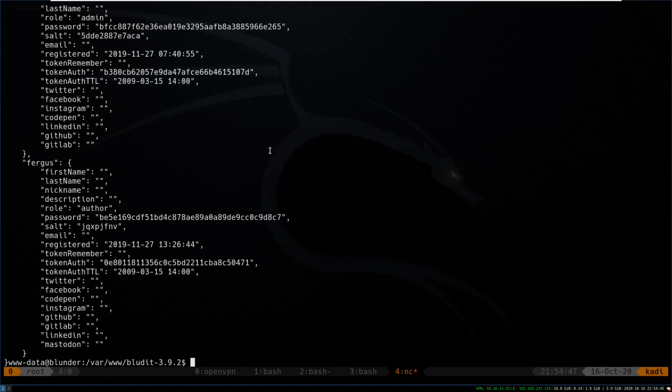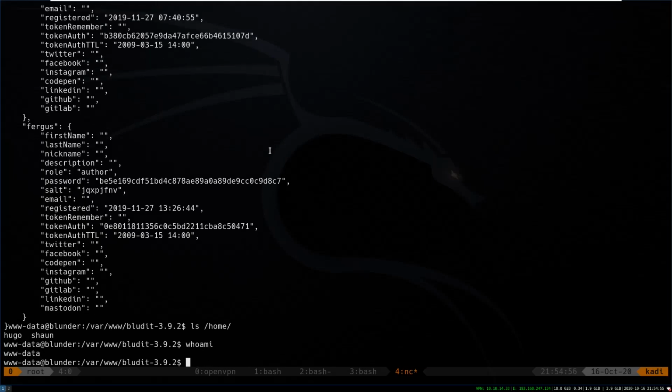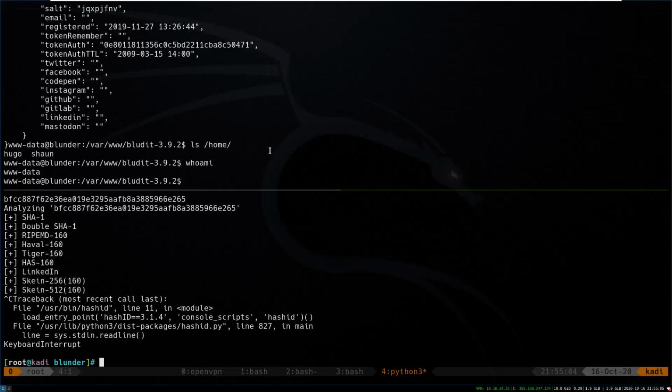What users do we have on the box? Hugo and Sean. Who am I? www-data. Okay, so we have a password hash, so I'll just put that there. Or we can actually run hash-id on this to see what it is. It's a SHA-1. So we can just run John on the hash, and we'll give it the word list, user share wordlists rockyou.txt.